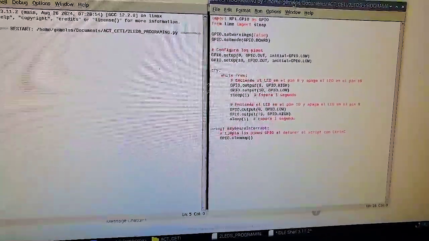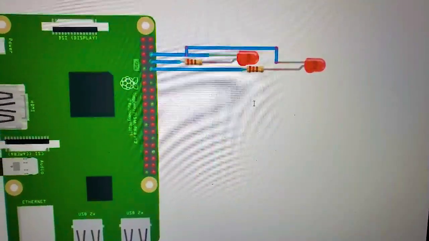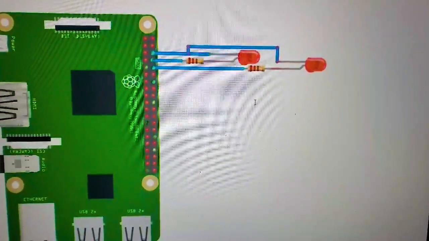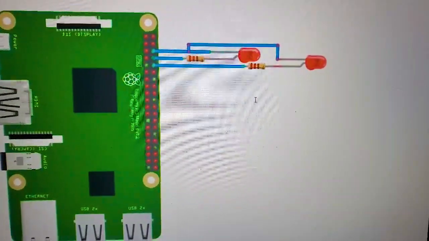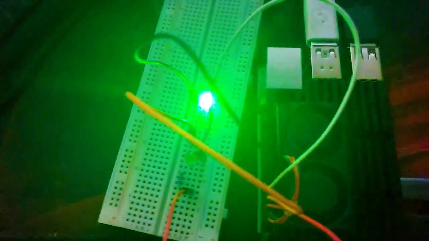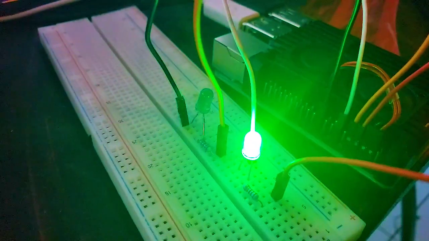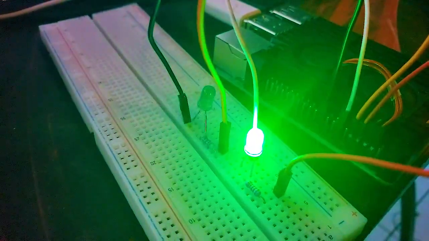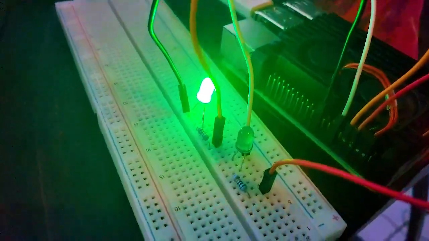So now we're on the next LED programming. We're using this circuit with this diagram. There are 2 LEDs and 2 resistors on the GPIO pins 8 and 10. Those are the connections, and this is the circuit connected. Those are the LEDs, and as you can see it's switching between on and off of the 2 LEDs, and this is the code here.